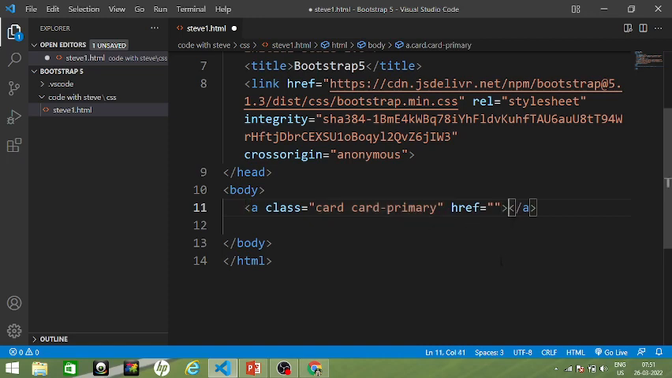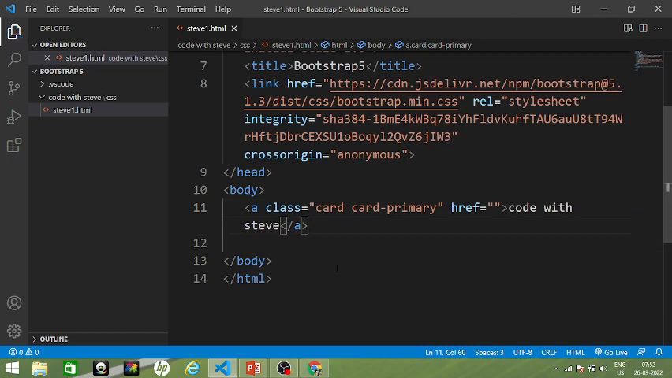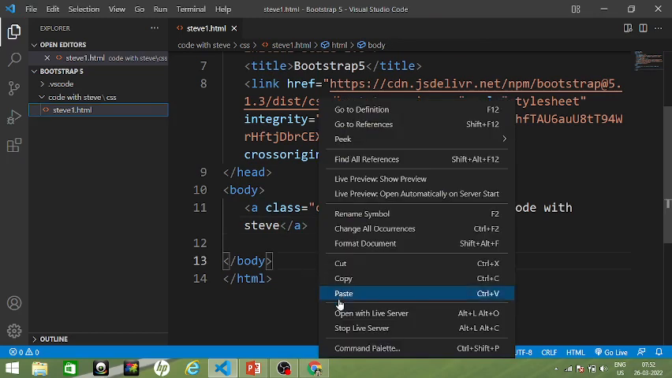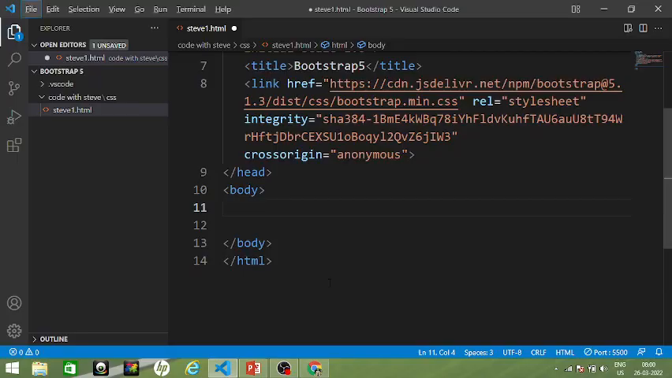Now in this anchor tag I am writing Code with Steve. Now save this file and open it in the web browser. So I am opening it with Live Server. Sorry, let's write inside the div tag.